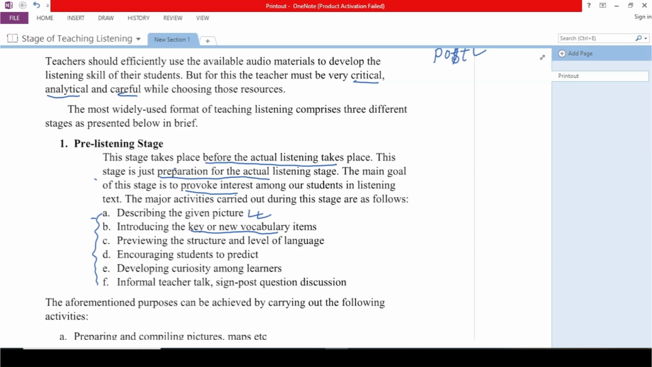Similarly, we can give an informal teacher talk. We can talk with students, not informally, but in an informal way, about the listening text: what the text is about, and what ideas are being expressed or contained in the listening text.